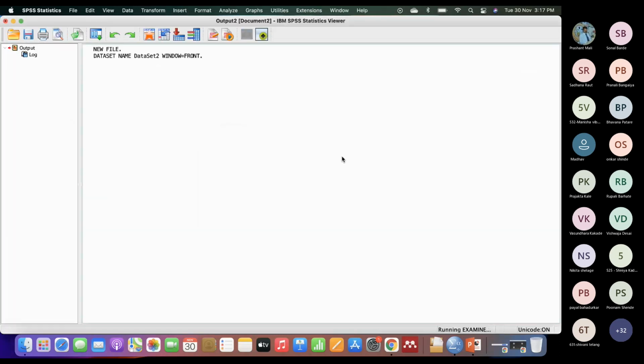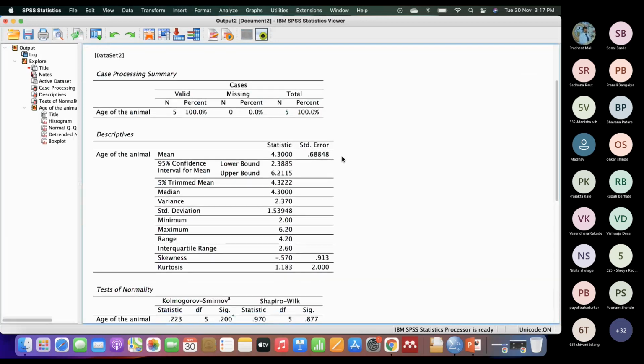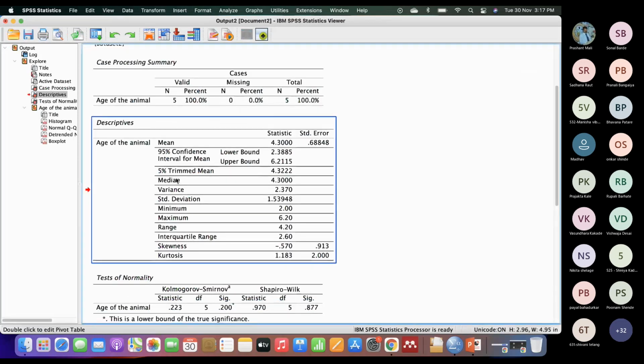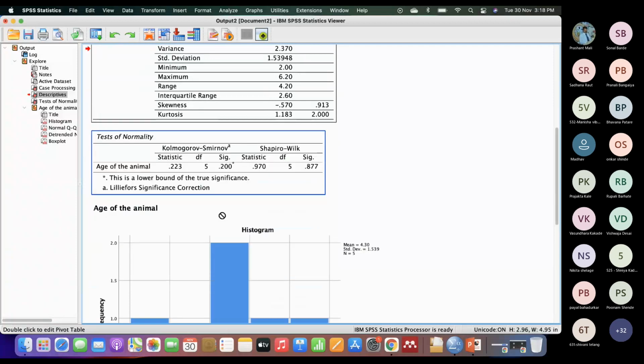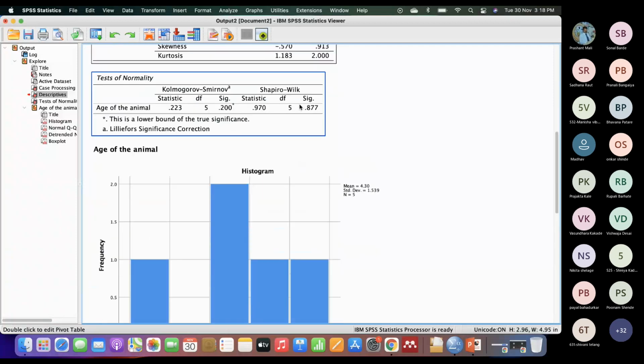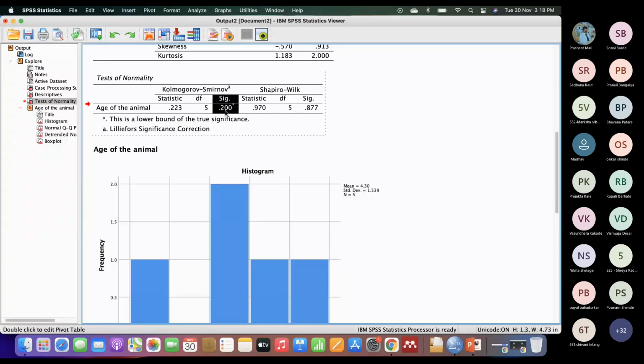So we are going to get the results of the age of the animal. See, everything we have got: mean, median, standard deviation, minimum, maximum, range, interquartile range, and all. And Kolmogorov reading, you can see Kolmogorov and Shapiro-Wilk says that data is normal because both p-values, I have got this one and this one, are more than 0.05.